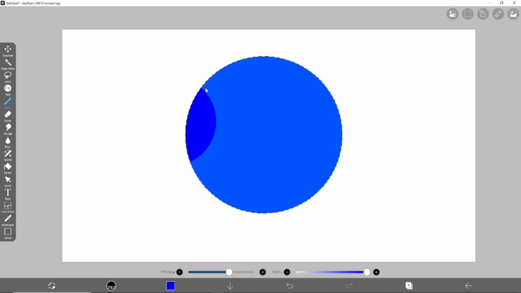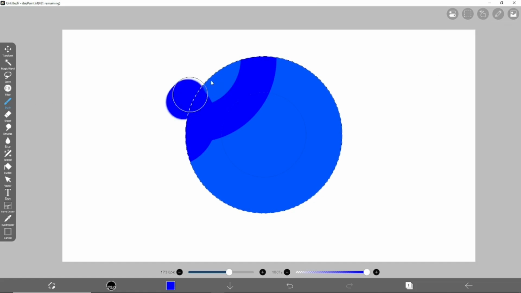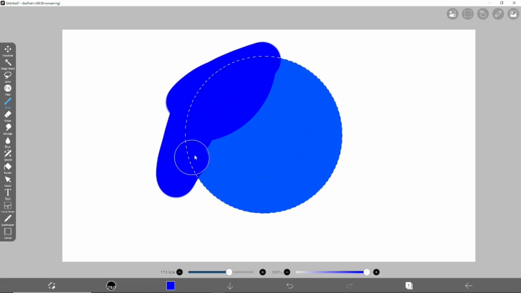Okay, in here I will use the circle again, like this. Or another option, you can turn off the drawing tools and then we can use the brush tool to fill the objects.